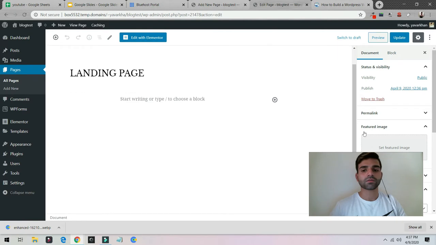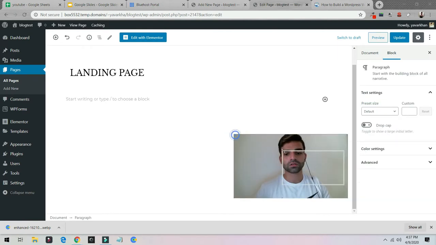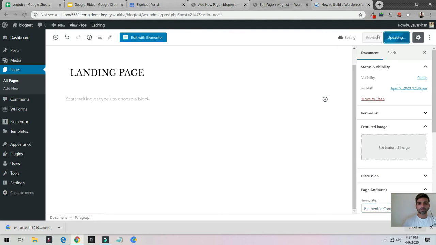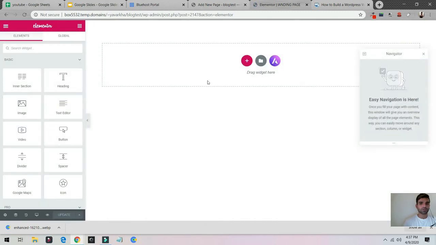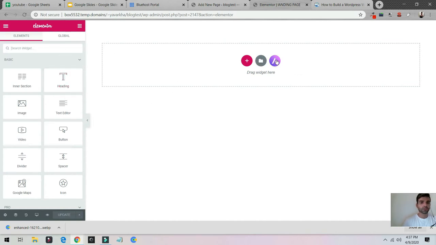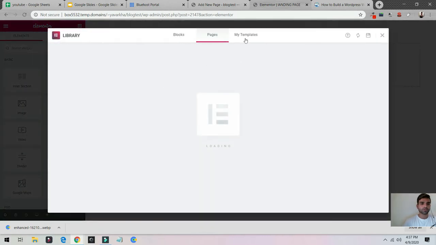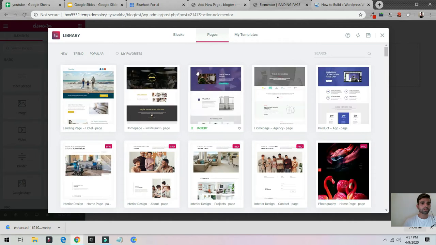Okay, the first thing is I'll just make myself small. Click on documents, choose Elementor canvas, and then update, and then click edit with Elementor. Once you do that, now that we are over here, you can import some templates. If I just click here, these are some templates. Pro means it's paid, but we don't want paid, we want free.